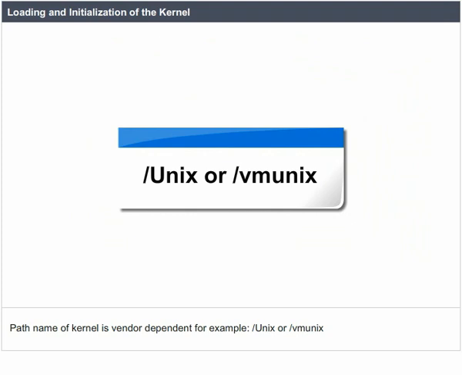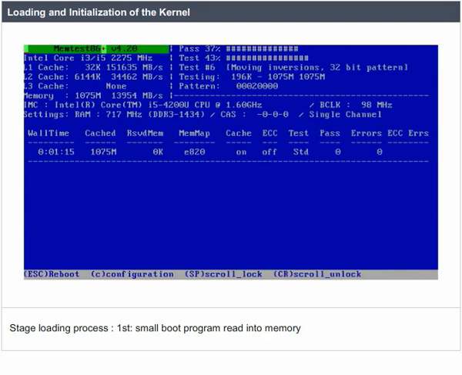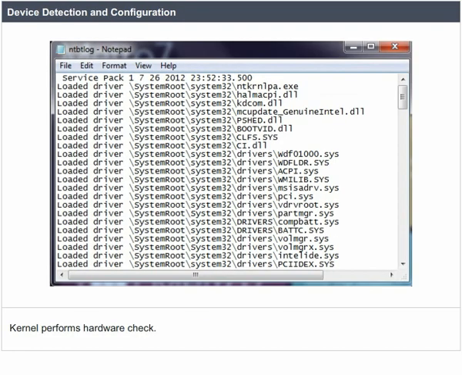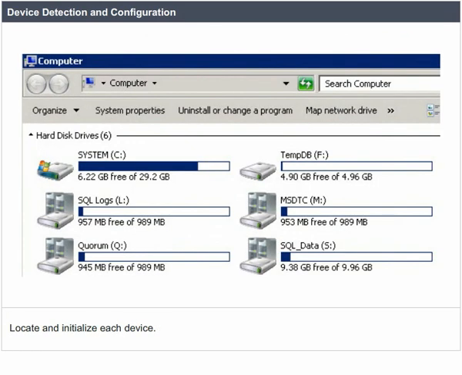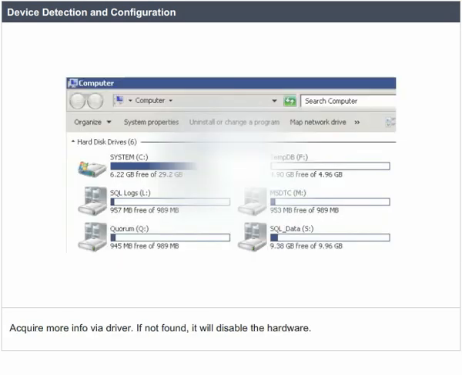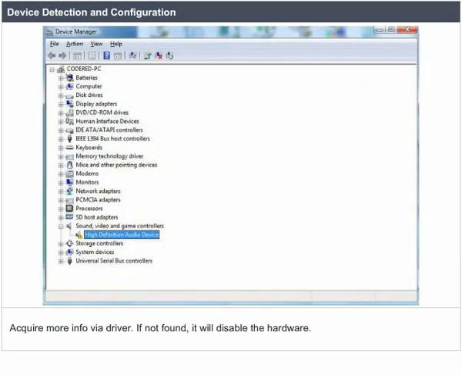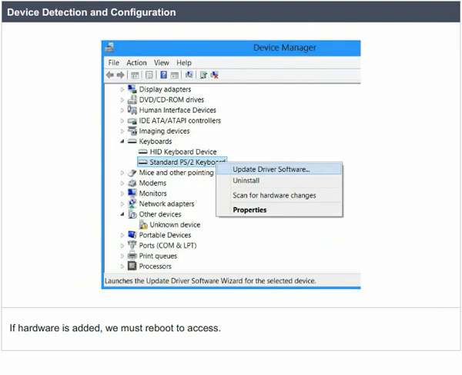Second stage loading process. First, a small boot program is read into memory. Second, the kernel runs and tests to determine memory availability. Device detection and configuration: the kernel performs a hardware check. General hardware device info is incorporated in the kernel configuration. Locate and initialize each device. Acquire more info via the driver. If not found, it will disable the hardware. If hardware is added, we must reboot to access it.